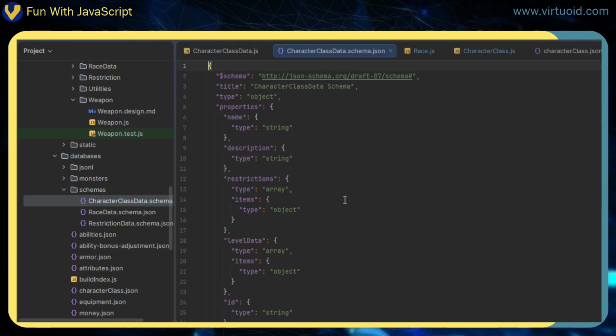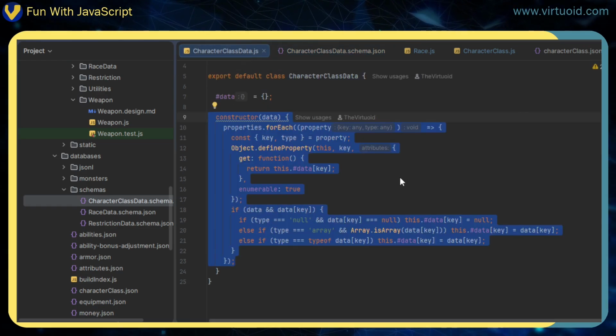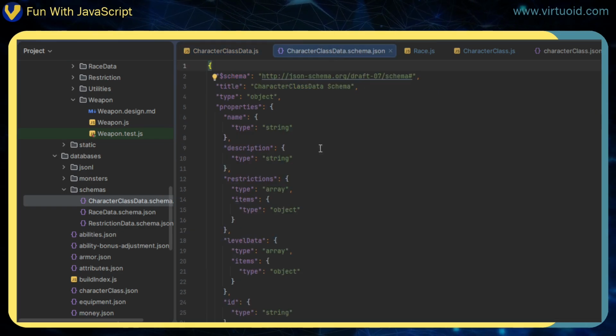What I've done here is this is a dynamic construction based upon schemas. So this is the character class schema that describes what the data is for the character class. But this is what gets returned. This character class is what is returned to the user. So if I select a class of fighter, then the character class data is returned to me, which contains everything that I have here, that's the schema.